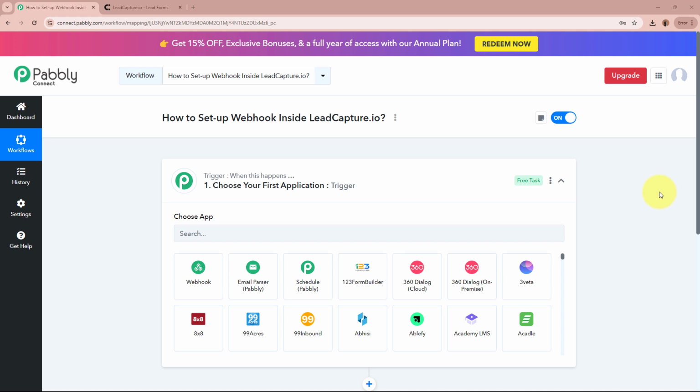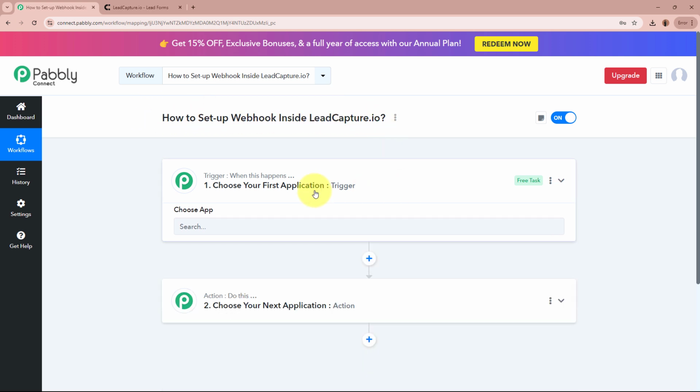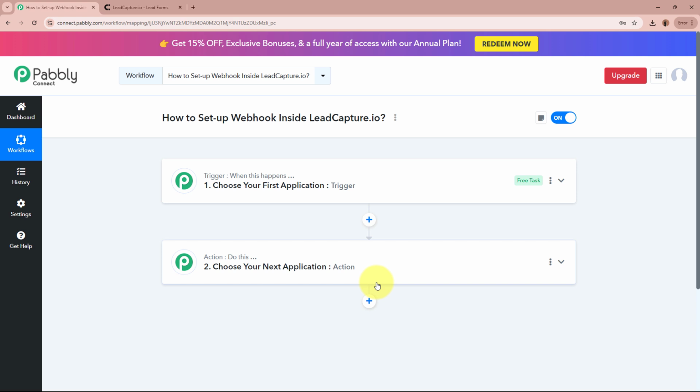Okay? So as you can see, I've created a workflow with the name how to set up Webhook inside leadcapture.io, and there are two windows in front of you. One over here says trigger, the other says action. Trigger and action are the two most important steps of our automation process because our process depends on these two concepts. Over here, trigger says when this happens and action says do this. That means our action is a response to our trigger. In an automation process, there can be only one trigger step but multiple action steps.